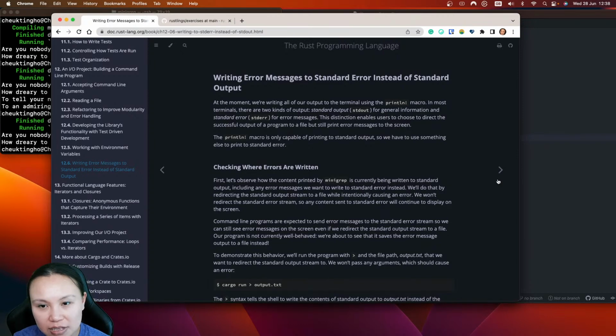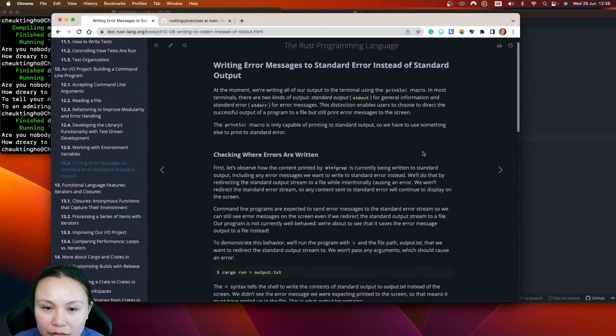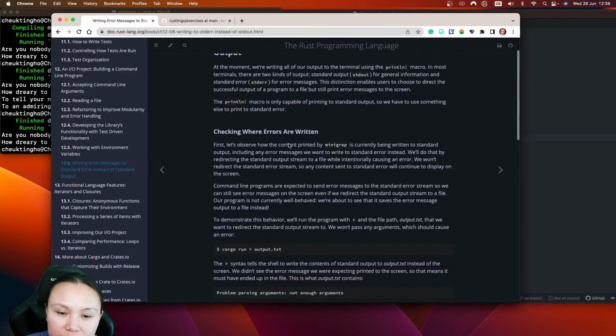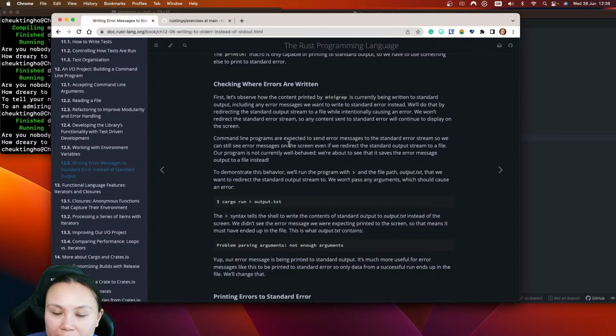Writing error messages to standard error instead of standard output. Whoa, something's going on in the street. Yeah, now we want to separate standard error and standard output, because println! is only capable of printing to standard output, so we are putting everything on standard output right now, even including the error. So check where errors are written.